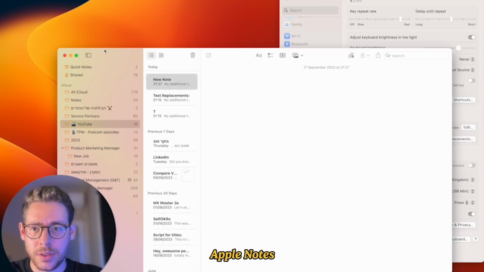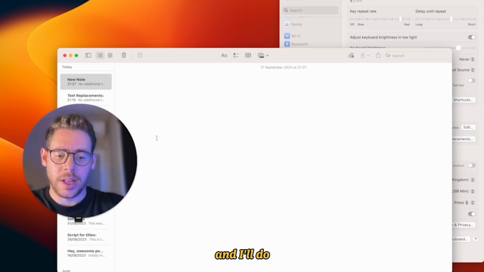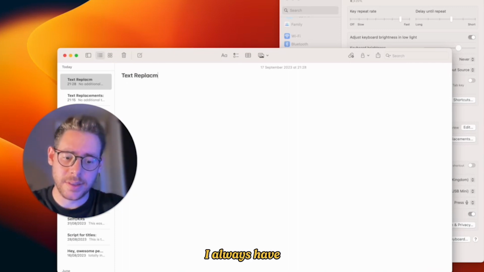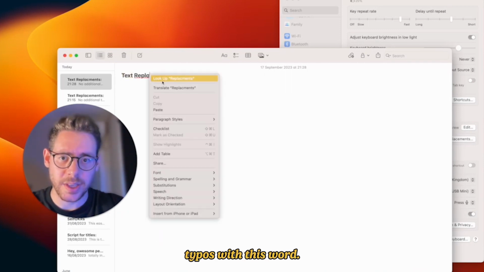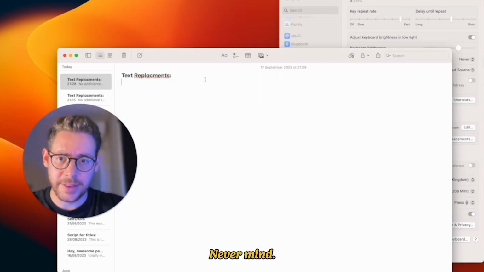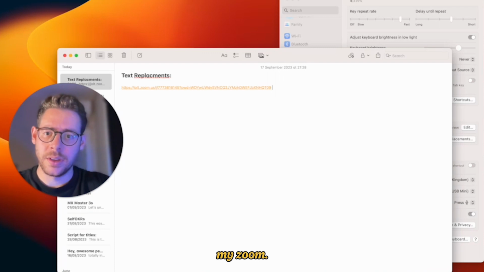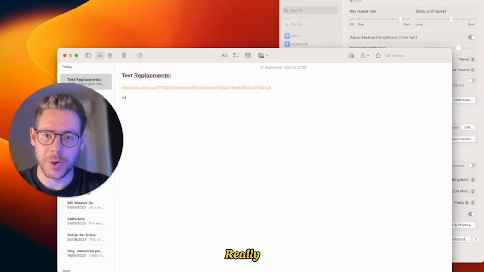Let's make sure that you understand how it works in real life, and I'll bring up the Apple Notes one, and I'll do some text replacements. I always do typos with this word, never mind. And I'll do my Zoom. This is my Zoom link. That's correct, that's right. AAA for my WhatsApp link.